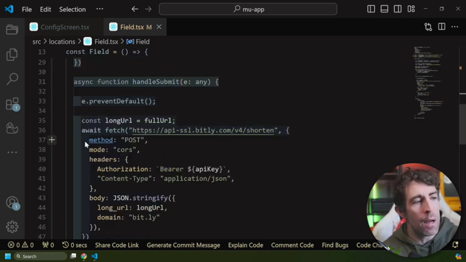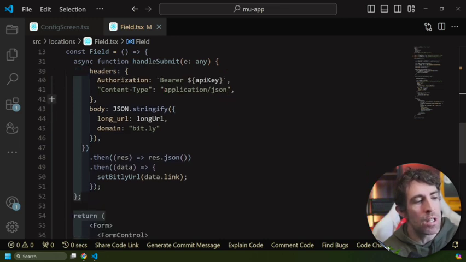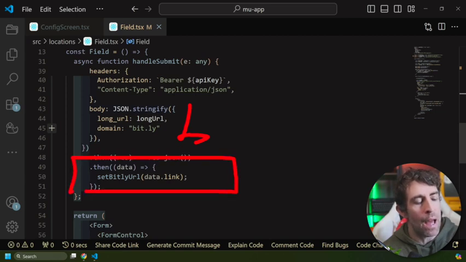And then underneath here, I'm just doing a classic fetch. I'm using the bit.ly API. I'm passing in an authorization API key, which we need to add into a global setting in a second. And then underneath here, we're just getting the API result, turning it into JSON, and then setting that bit.ly URL using a hook. And that's pretty much all this component's doing.